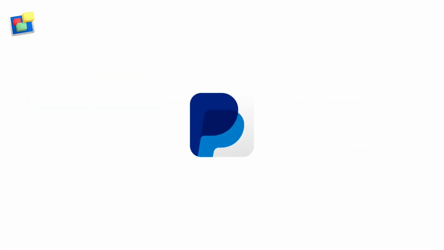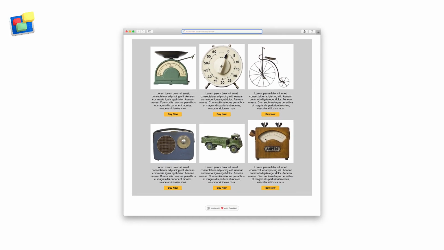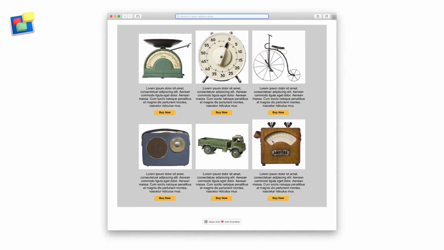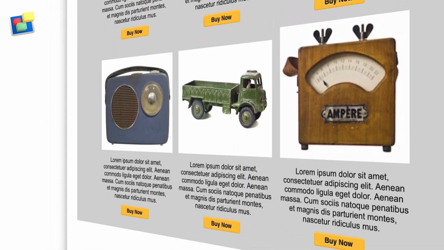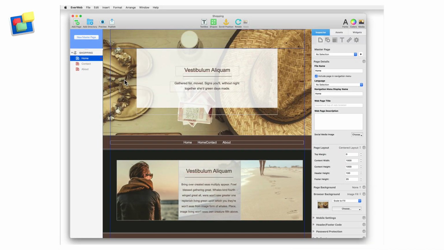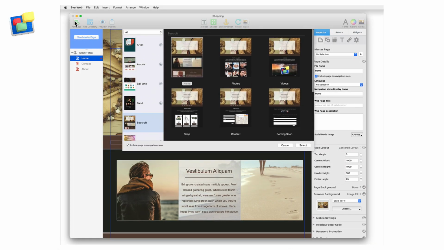EverWeb's PayPal widget can be used in a responsive page layout to create a great online shopping experience for your website. I'm going to create a responsive shopping page which includes product photos, product information, and a Buy Now button. I'm going to start by adding a blank responsive page to my website.